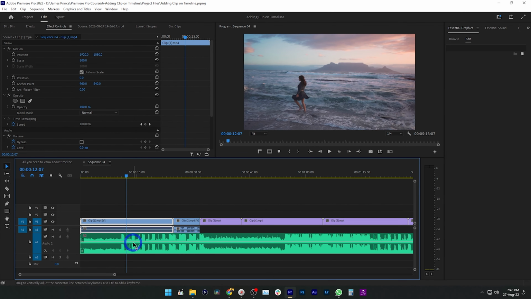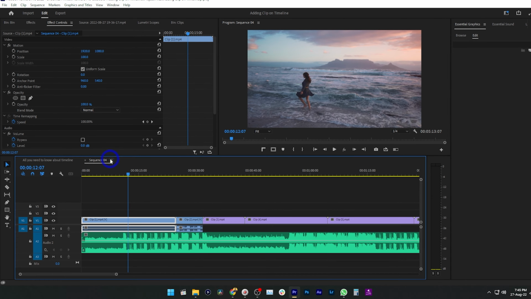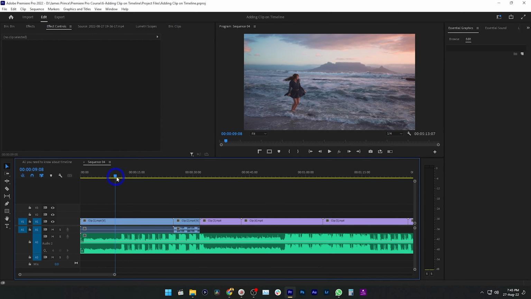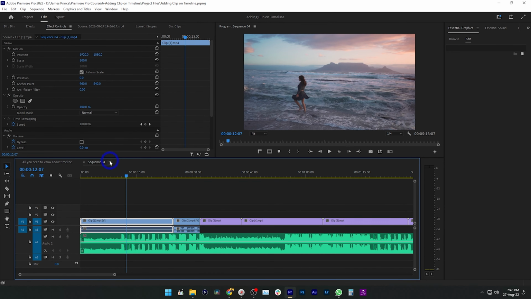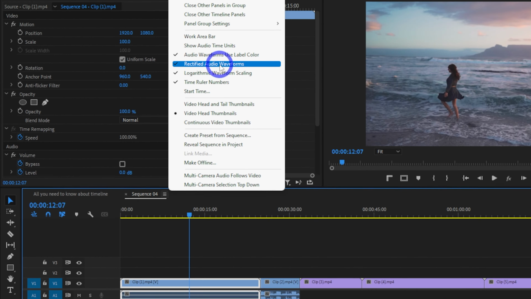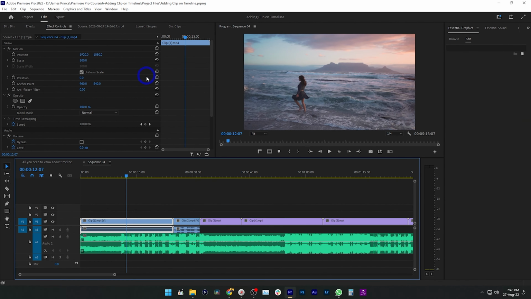By default, the audio track will show rectified audio waveforms. If you want to have a better preview of your audio waveform, then click on this timeline menu icon and disable rectified audio waveforms. Much better, right?